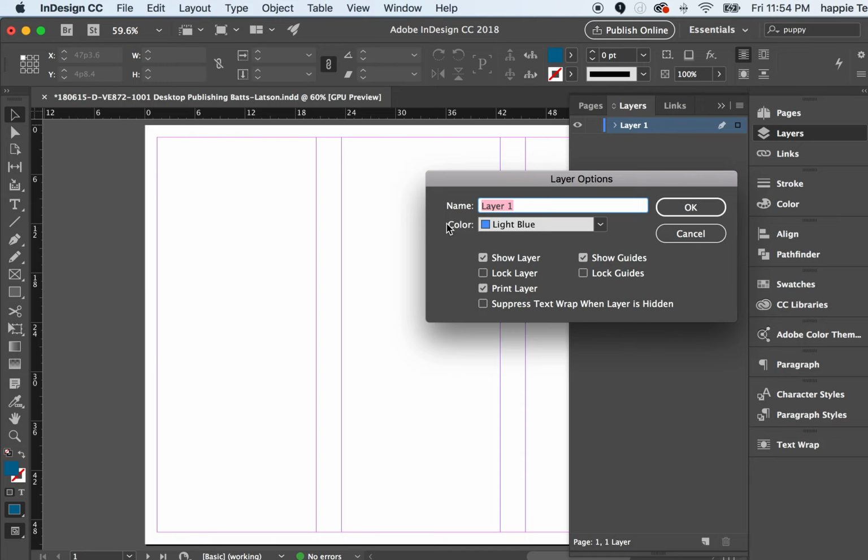For layer options, let's go ahead and, what are we naming this one? We're gonna name it background. All right, so we type background, we choose okay.